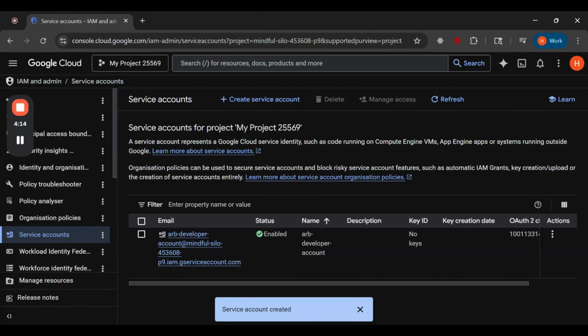Step 2. Create a JSON key. Now that the service account is ready, click on the three-dot menu beside the account and select Manage Keys. Inside the Keys section, click Add Key and then Create New Key. Select JSON and continue. A JSON file will now be downloaded to your system. We'll need this later while connecting the account inside AppReviewBot.